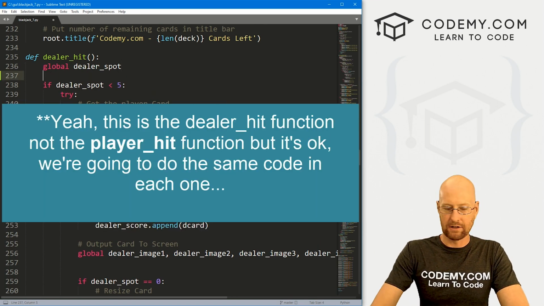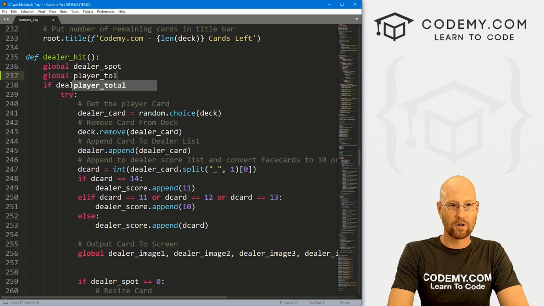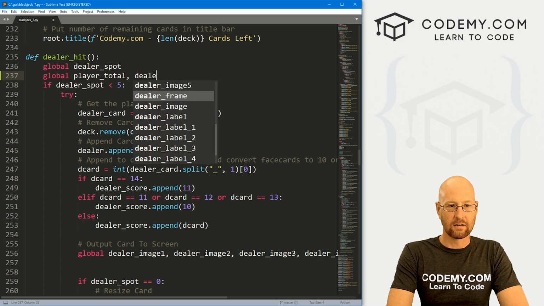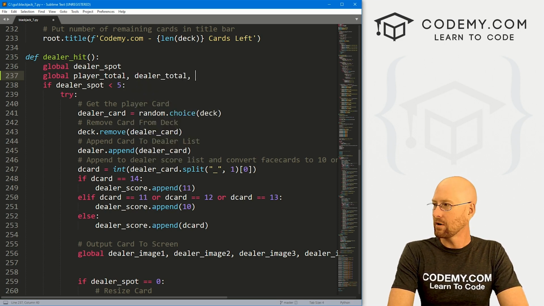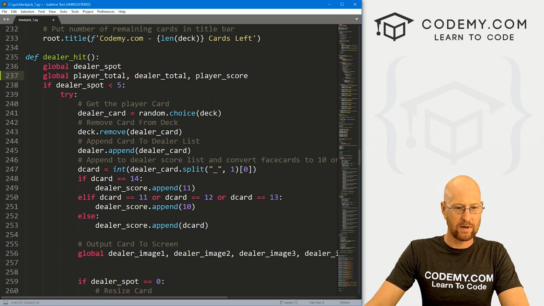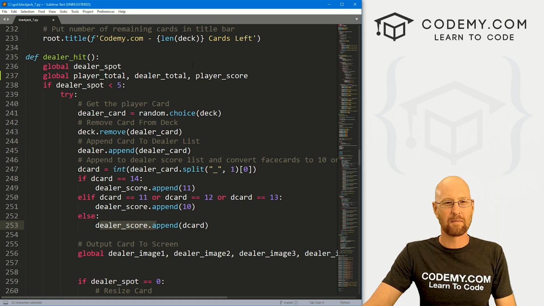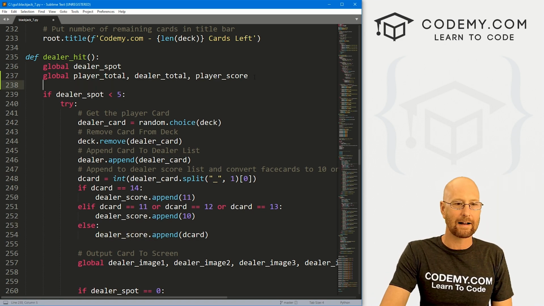So first thing I'm gonna do is I'm gonna create some more globals, and we are gonna need the player_total because we're gonna need to know the score. We are also gonna need the dealer_total. We're also gonna need the player_score, which I think we already create in this one, but it's not global. I'm just gonna make a global just to be sure. We may not have to.